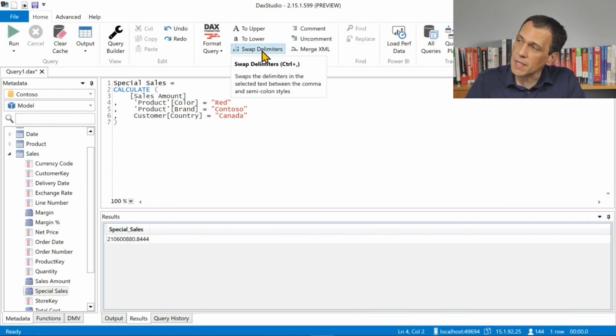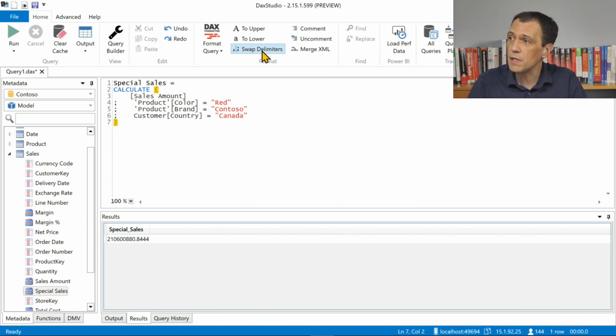We used this swap delimiters button, and the swap delimiters button is actually not used much today because Power BI Desktop no longer has as a default the localized separators. We commonly always use comma as a list separator, so it's no longer useful to use this feature, the swap from comma to semicolon, the list separator. And usually this is a feature that we don't use.